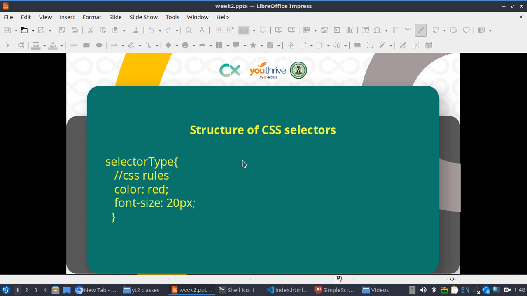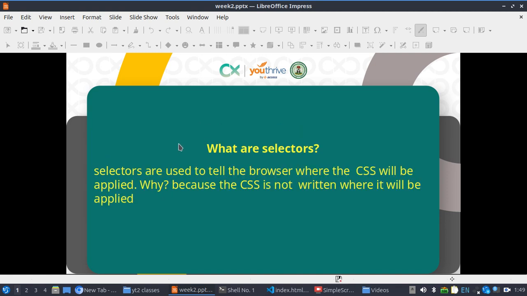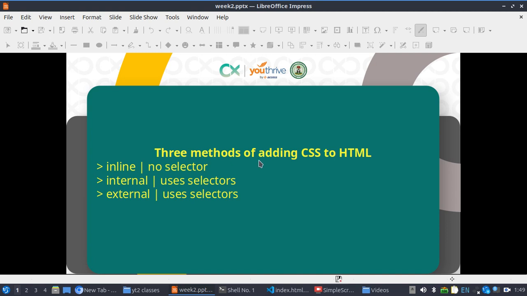And in the next slide, you're going to see some examples of CSS selectors. So we have the universal selector, the type selector, the class selector, the ID selector, the attribute selector, the selector list, descendant combinator, the pseudo class, and the pseudo element. So before we begin to learn how to use these types of CSS selectors, let's begin with the ways we can add CSS. So now we have an overview of what a selector is and why we need it. So let's learn how to add this method of adding CSS.